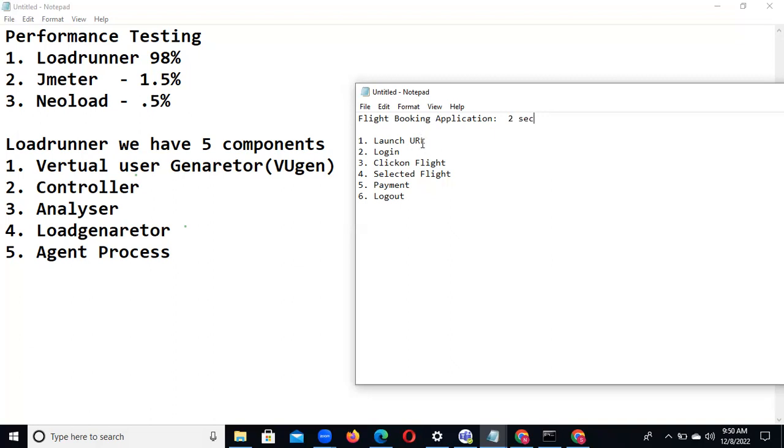We can call it a transaction. Login is one transaction. Click on flight, select flight, payment. Each and every transaction, maybe you are executing with 1000 users also, and it should not cross the 2 seconds they have given.